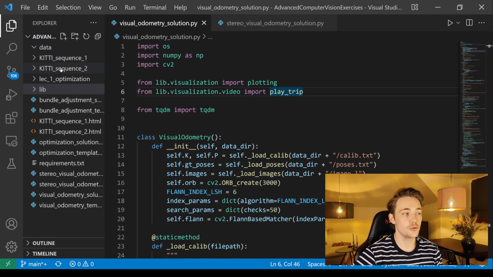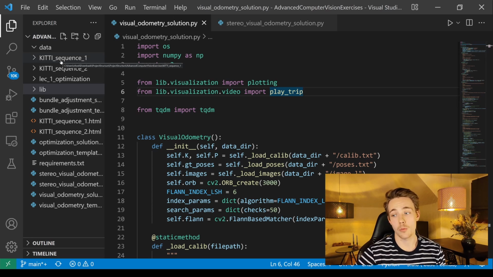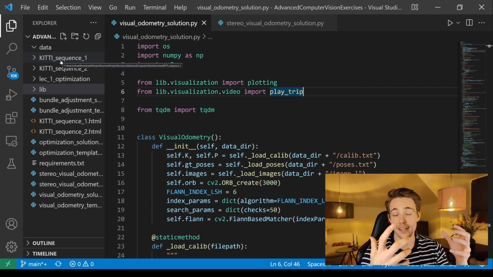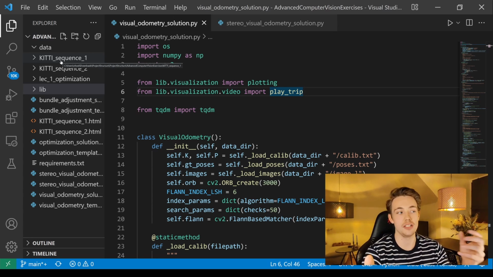sequence. So we're going to have two sequences here at the end of the program where we're going to run through the sequences, and then we can just see the results, how we are estimating the pose, what the ground truth is, and then we can calculate the error and also see how large it is, how good we actually are at tracking our car or a robot going around in the environment.